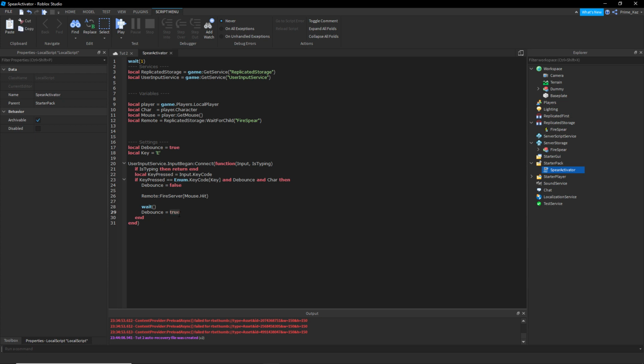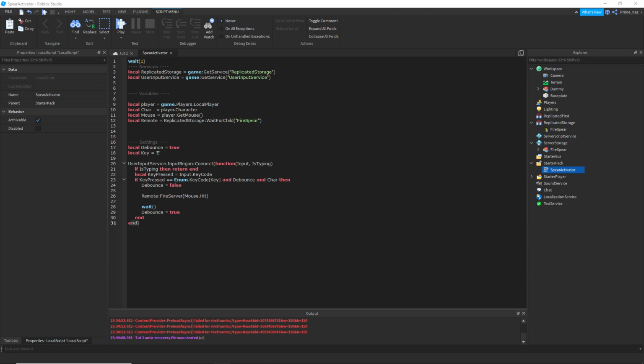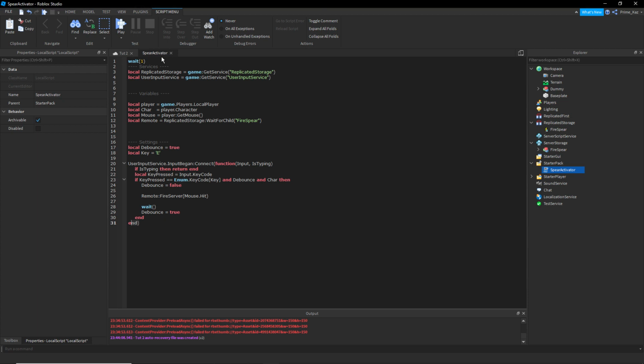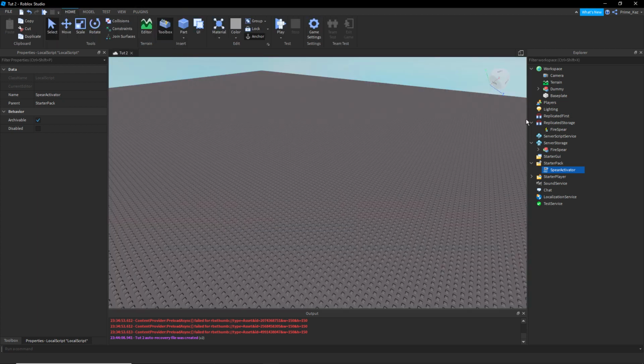And then we set the debounce to true. Make sure you're not doing it false. Make sure this one here is false and this one is true. Then we have a wait, and then we have our two end statements, and that concludes our local script. And 9 minutes, and that's okay. It's pretty good. Now we'll move on to our next script.